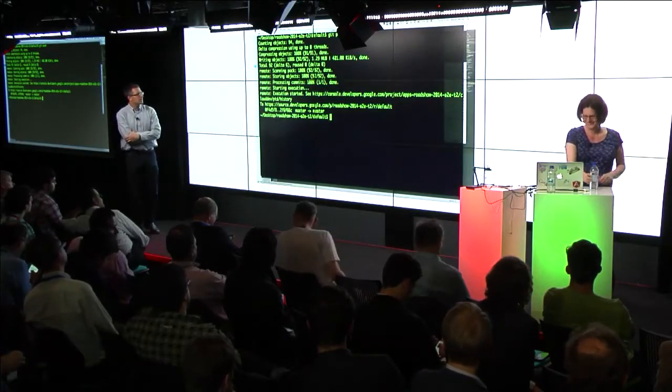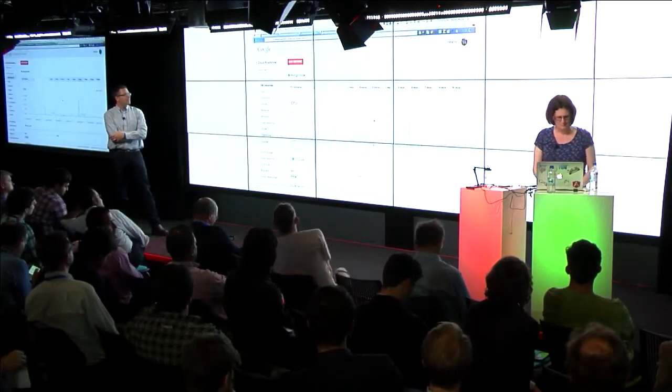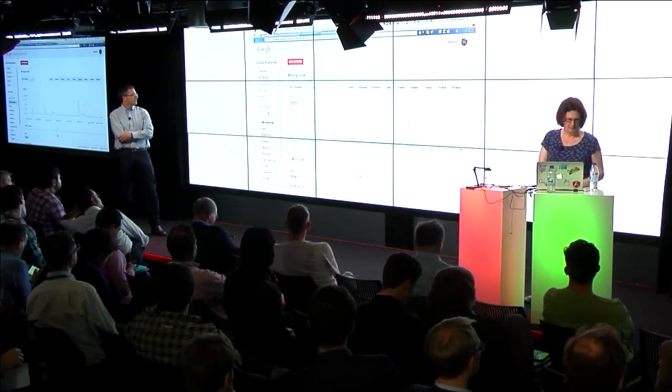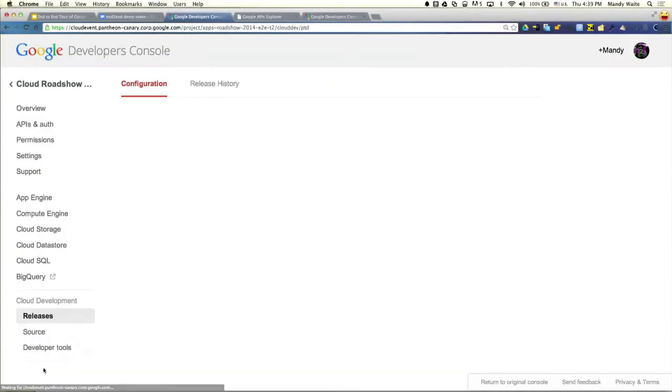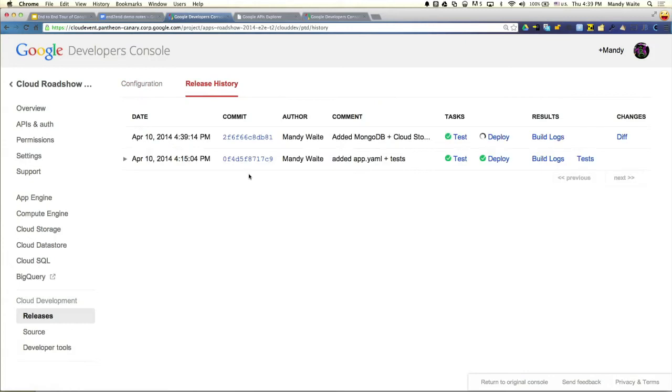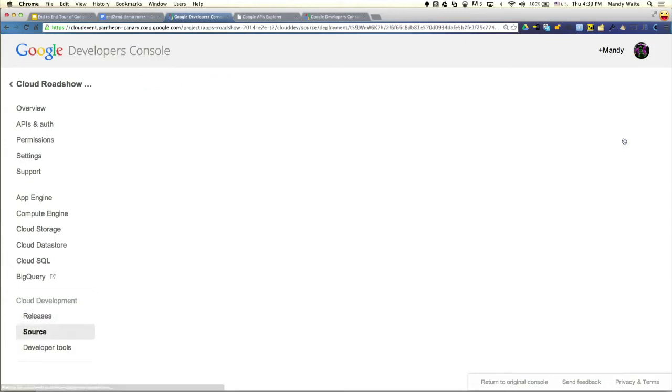But so we can probably go back up there and see the diff view. Yeah, so we didn't look at a diff. We should have done really. We can go back to one of our previous deployments in release history and look at the diff. We can do the diff here. Yeah.